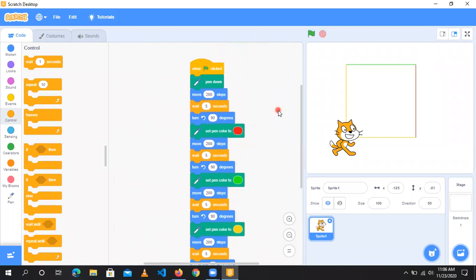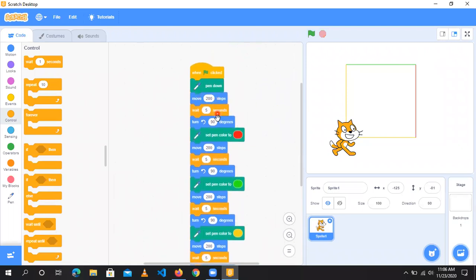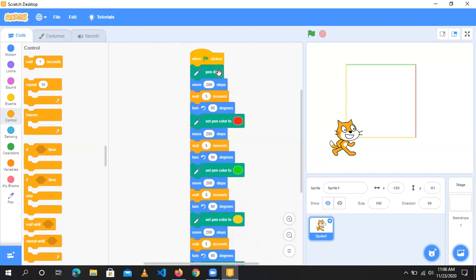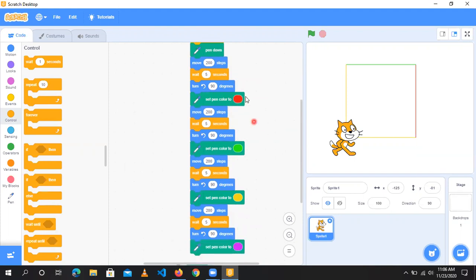Now I don't need to write the steps again and again. When clicked, pen down, 200 steps, again 5 seconds, again 90 degrees, and change the color option. Only the differences change, right? Pen color changes: red, green, yellow, purple. Only this one changes; the other blocks don't change. So we have no need to add these options again and again.